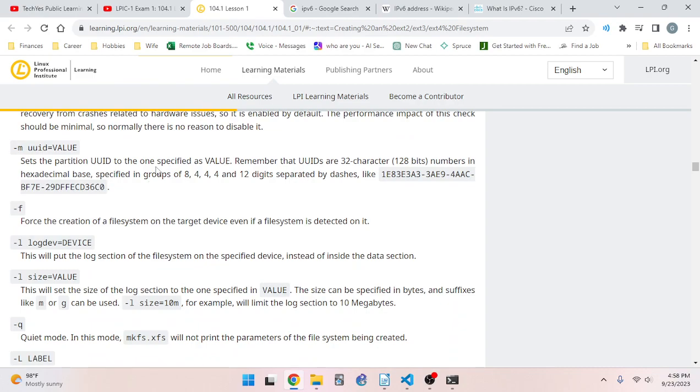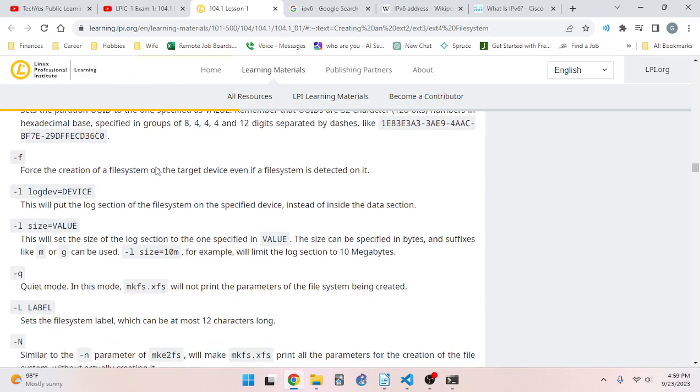The next option is dash lowercase m, UUID equals, and then you feed it a value. Sets the partition UUID to the one specified as value. Remember that UUIDs are 128-bit numbers, like an IPv6 address, in hexadecimal, specified in groups of 8, 4, 4, 4, and 12, and then they say digits, but they're actually hexadecimal characters, separated by dashes, like we see there in the example.